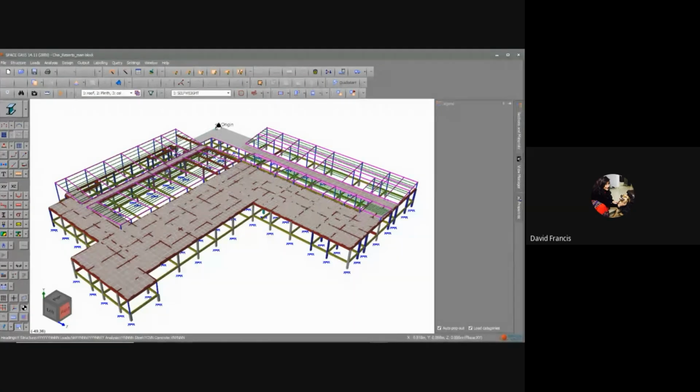On the screen I've just started with one of our clients in India working on this project with us, and it's interesting because it's both concrete and steel together in the same model. I've just left it on the screen so that you're aware of it, but it's not really part of today's session.